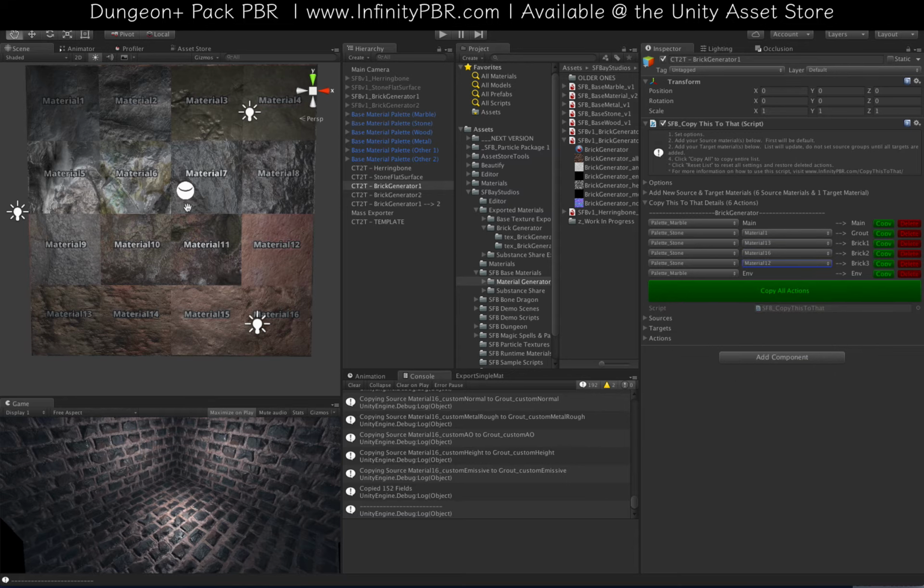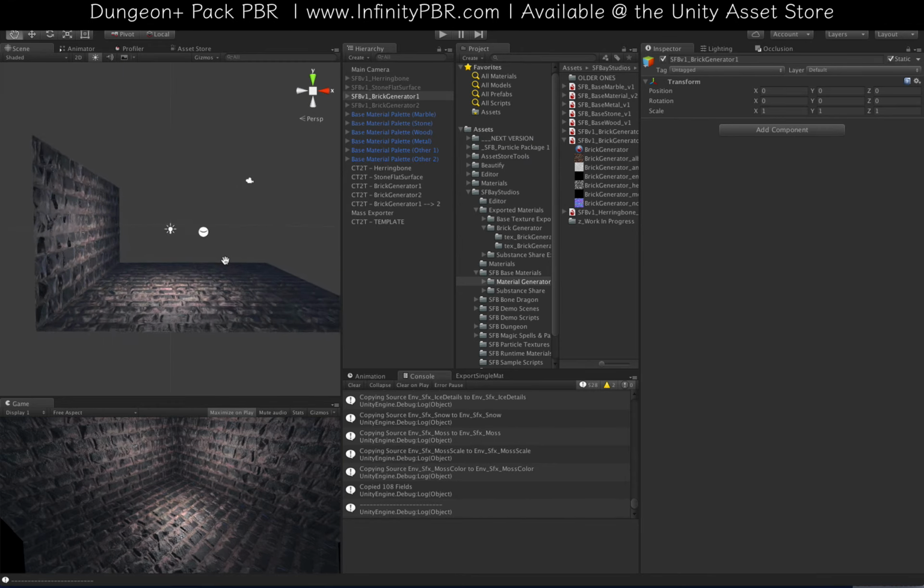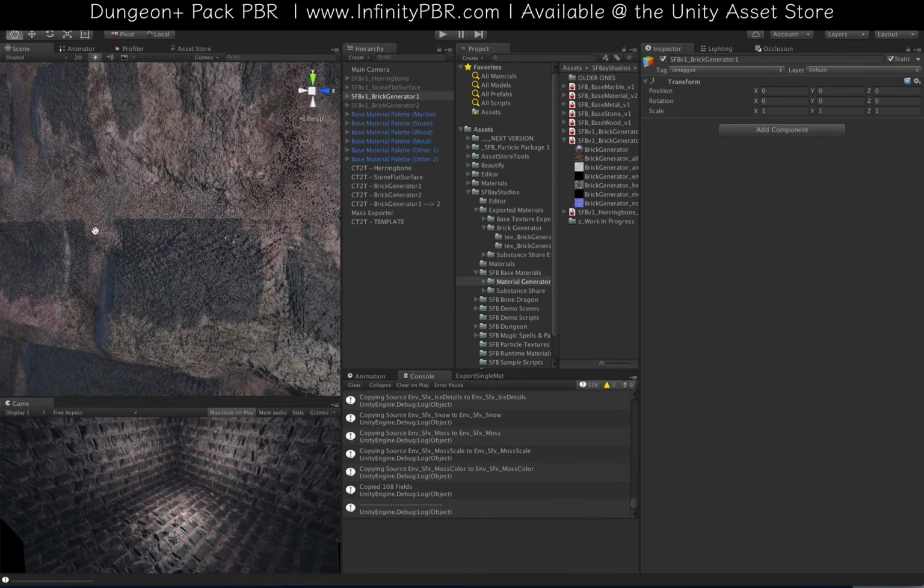And the environment, I haven't actually changed anything on the palette here, on the marble palette, so I'm just going to click copy all actions, and that'll copy all of these sources to the brick generator sections for the targets. And now Unity is done updating that. So I'm going to go back to my generator so I can see in close-up what we've got here.